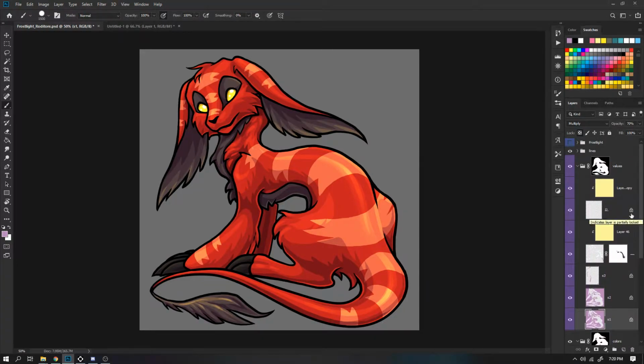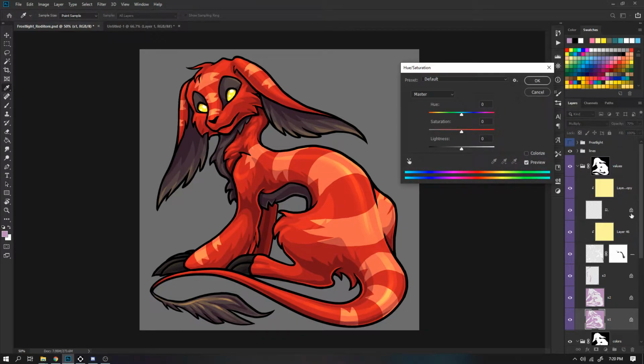All right, so just to start, if you don't know, there's the hue saturation tool. It's Control U or Command U, and as usual, you use the hue to change the color itself, saturation to make it duller or more vibrant, and then lightness for light or dark.